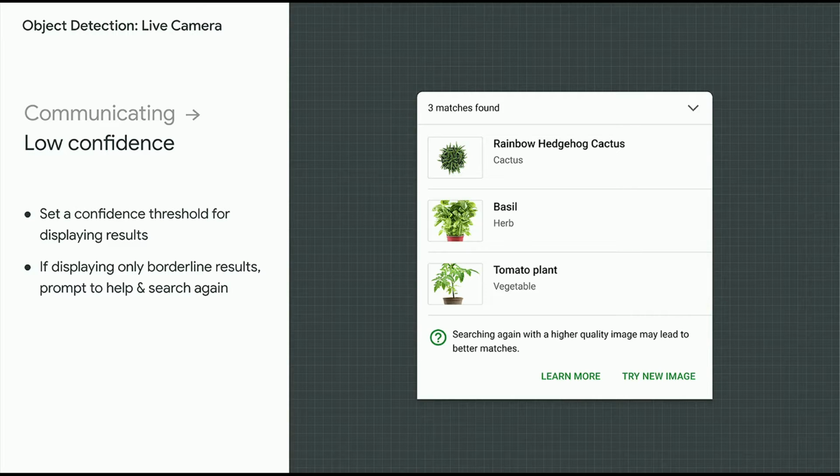If your results are mostly low confidence, which is to say that your model doesn't believe that it's very similar to the object that was detected, it doesn't have a lot of faith in its prediction, let users know that they may want to search again. You want to make sure that you're also setting a confidence threshold for what results you're presenting to users. And if the results are borderline, let users know that they can search again and maybe provide some tips on what they could do to improve in case the results don't meet their expectations.